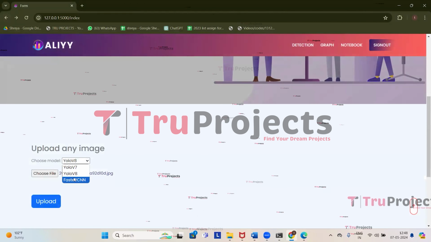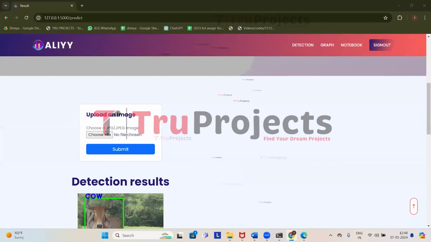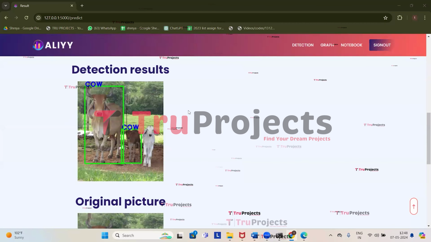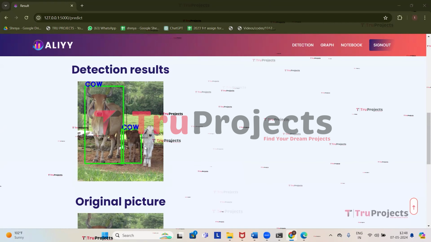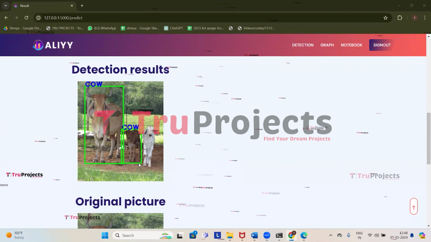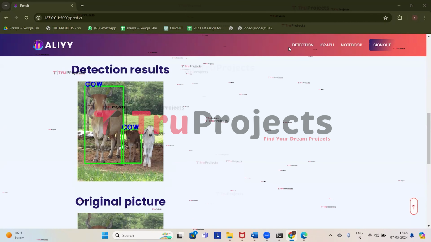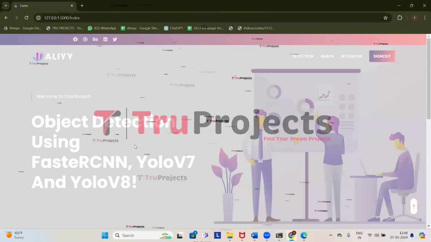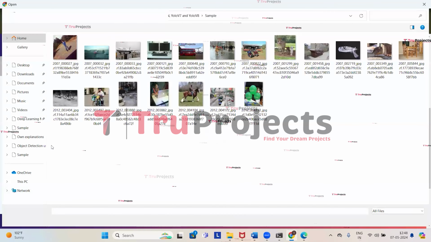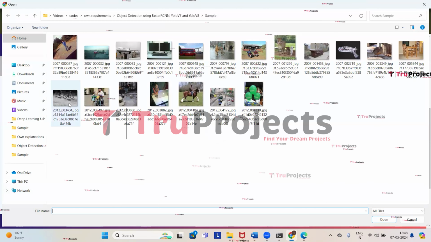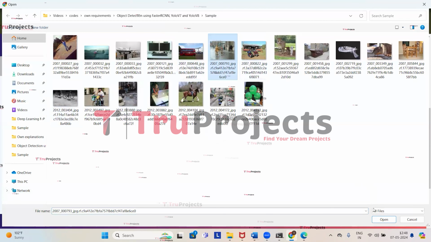We will try using FasterRCNN. Click on upload. Here we got the detection. This FasterRCNN model has detected the first 2 cows and it did not detect the last cow. So we will upload some more images. Click on detection. Click on choose file to upload some more images. So now we will be uploading this image. Click on open.